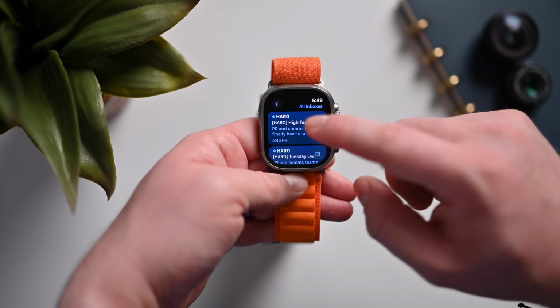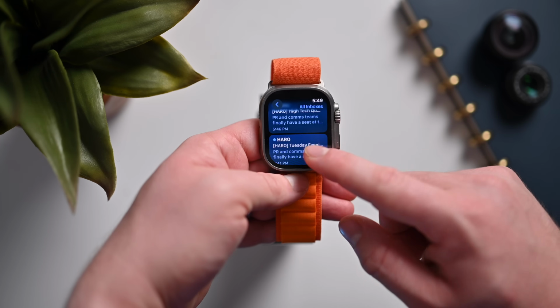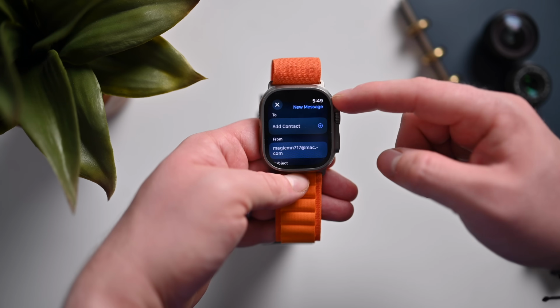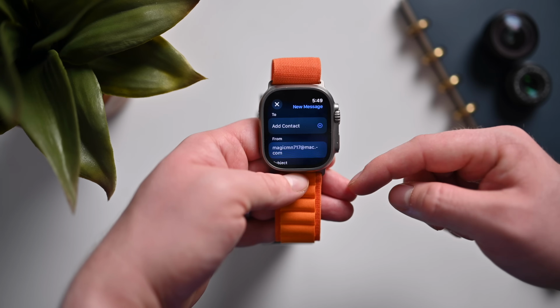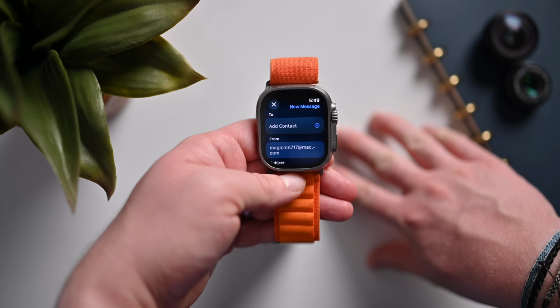Inside of Mail, there's no longer a big new button at the top, and instead we have a tiny little new one there at the lower right hand corner. I can tap that, create a new email, change my email that I'm sending it from, but it just replaces that button that was there on watchOS 9.